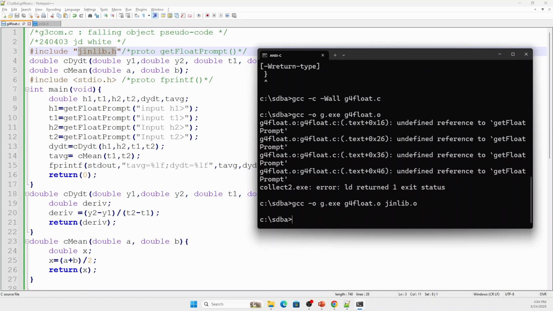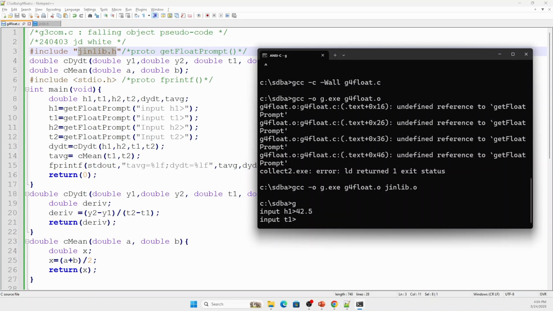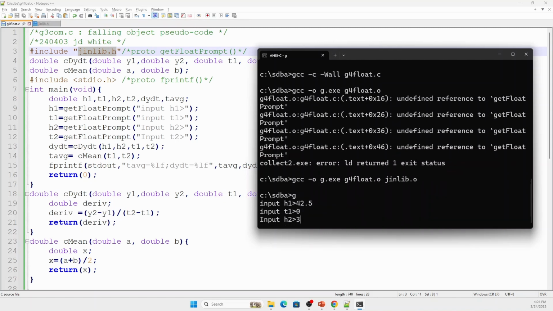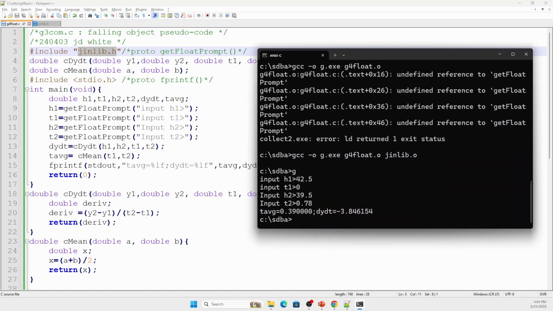Okay, now he's happy. I can now run H1 42.5, T1 0, H2 39.5, T2 0.78, and I get my output as minus 3.84. And I should then check that with my hand calculation from before. And I think it is correct from my hand calculation from before.